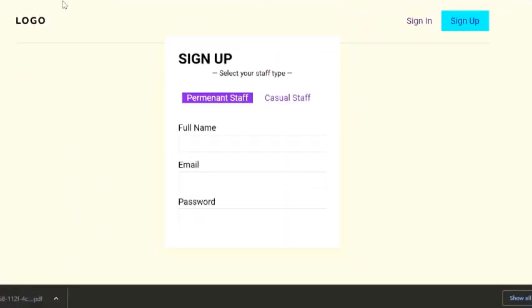I am Sitamini Gamage. I will demonstrate our system. So this is the sign up page for the system. There are two users to sign up for this system, the permanent staff and the casual staff.